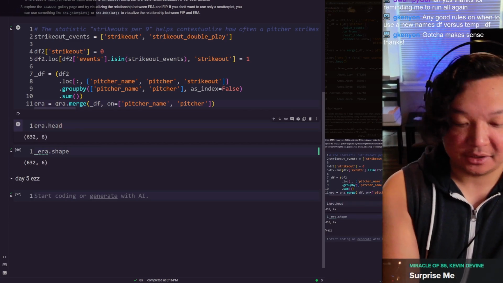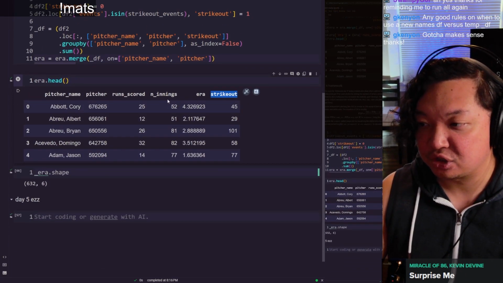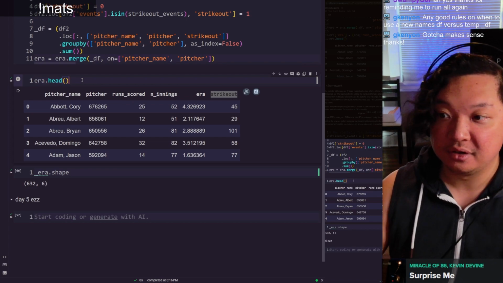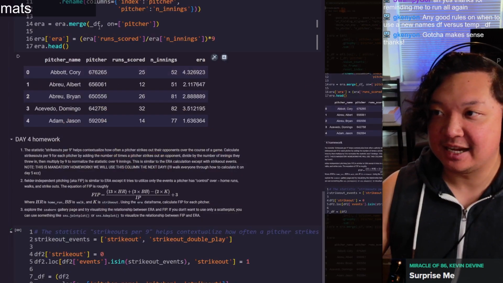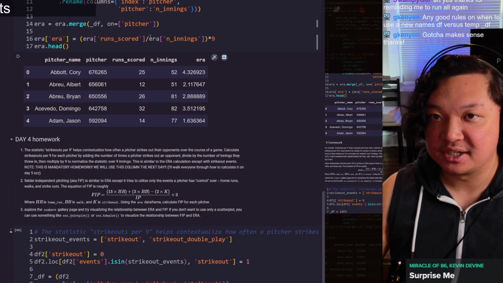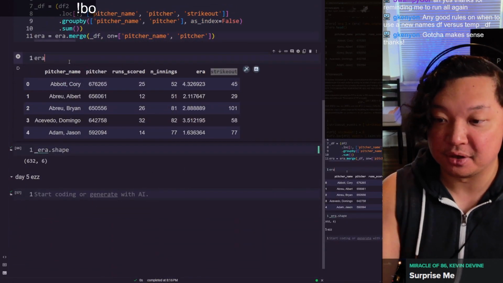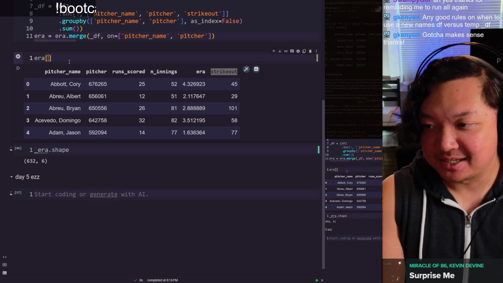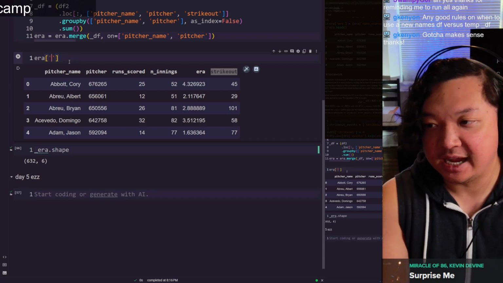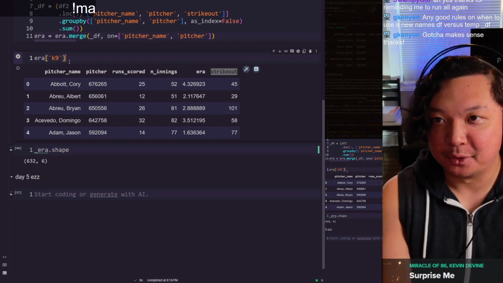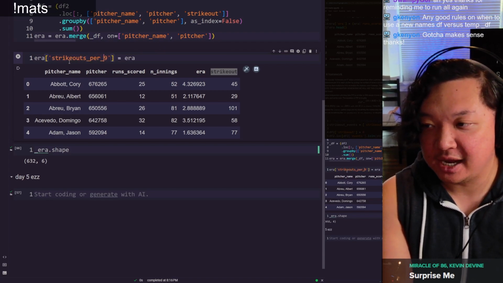And then if we do our head here, you'll see we have strikeouts. So now we just have to finish out the rest of this. So we're just gonna use this same equation here, runs scored divided by innings, multiplied through by 9, and that will get our strikeouts per 9. Baseball's a little weird, and I'm gonna call this, or I'll call it K9. If you call this strikeouts per 9, that's fine.